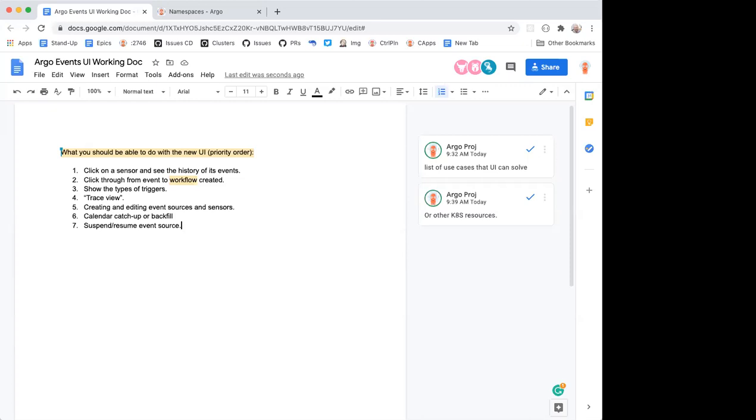The only thought I would have at the moment is I believe with a sensor, you can have multiple inputs that you can have filters on and all that. So will you be able to see that, say, you got an HTTP event, but you're waiting on an event from S3 or something like that before continuing with the sensor?